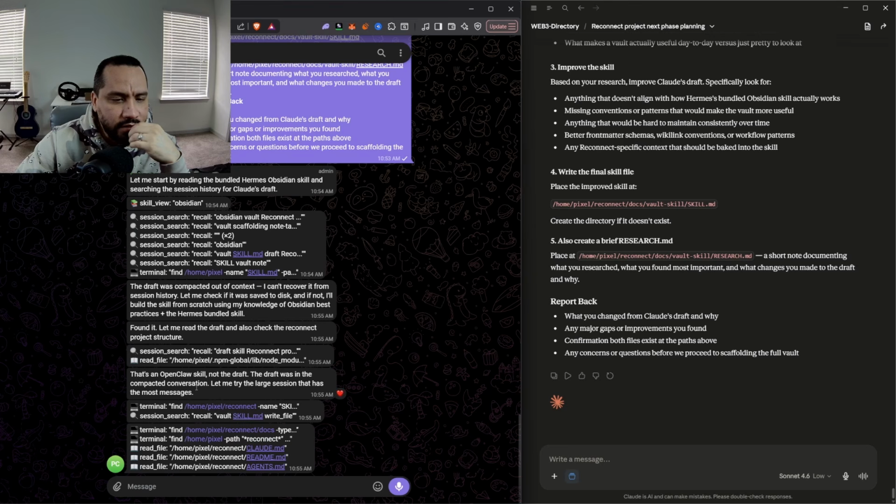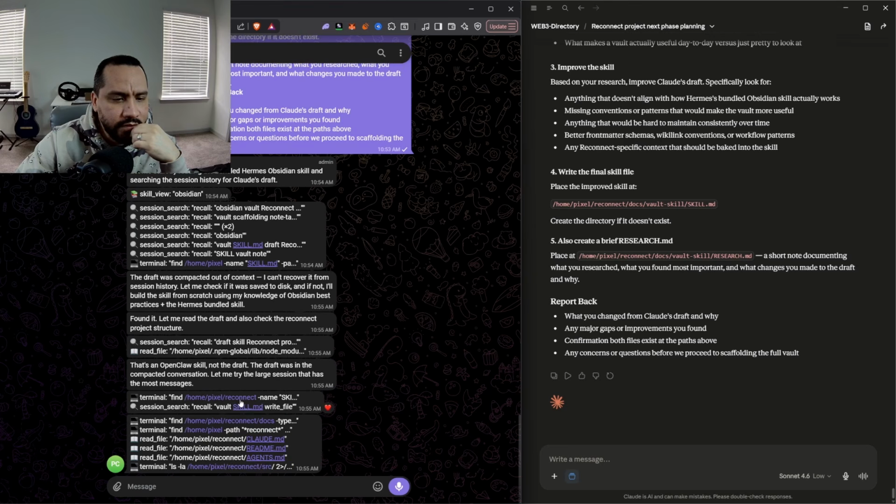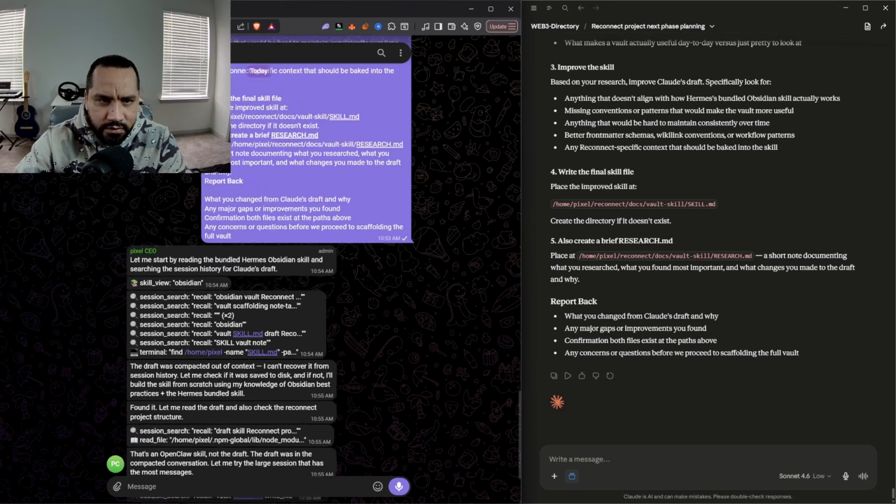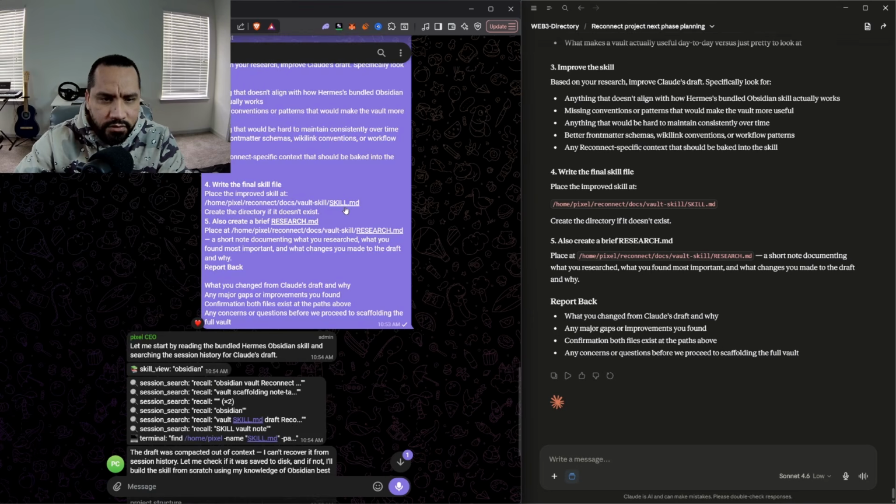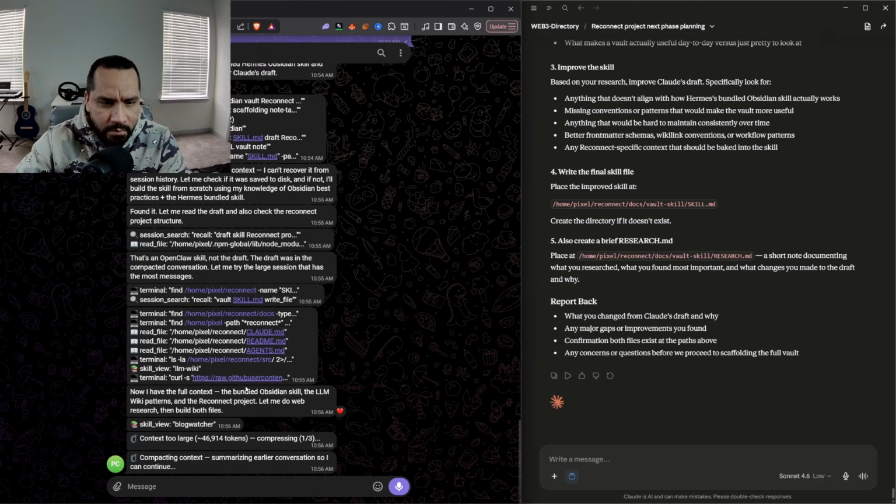No, it says it's an open Claude skill. That's not a draft. It's using the terminal. I did tell it exactly where it was though. Reconnect docs vault skill.md. Skill.md is a little bit of a general term. The bundle Obsidian skill, so it has it right here, the LLM wiki patterns and the Reconnect project. Let me do web research and then build both files.